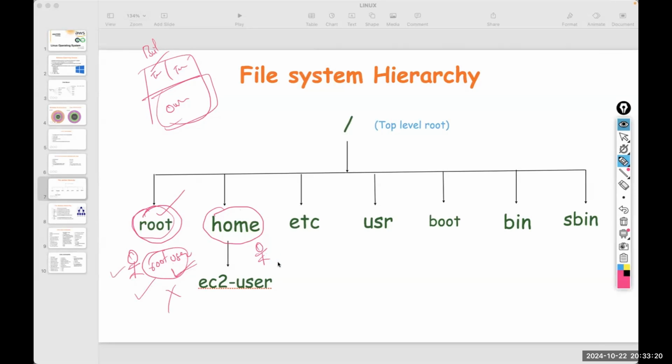Coming to normal users. Normal users won't have all permissions. They cannot install the packages. They cannot uninstall the packages. They have some limitations, just like tenants. The tenants cannot paint the building or break the walls because they are not the owners. They have certain limitations. Just like that, here normal users also have some restrictions. They cannot install or uninstall everything. So these normal users are present under the home directory. The root user is under the root directory.